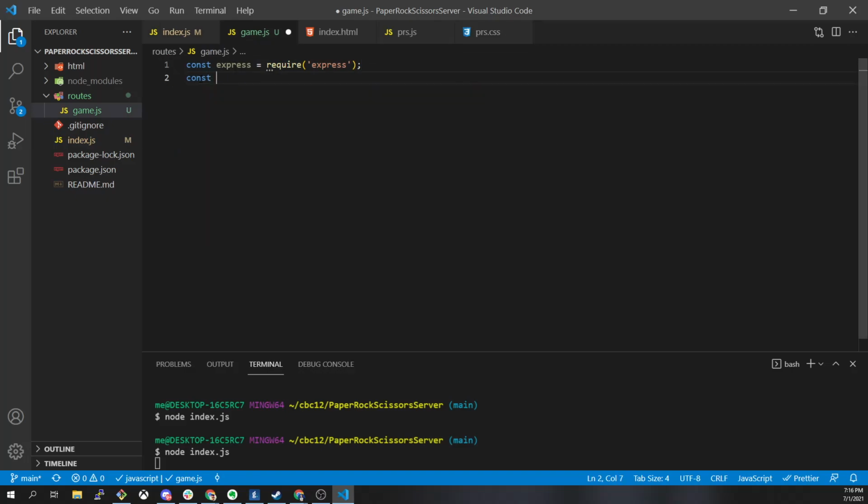The next thing we want to do is make a router, right? And we do that by saying express.Router with a capital R, and it's a function. So it's going to return an object that knows how to handle routes. Okay, so we know we have 3 of them, right? We've got a paper, a rock, and a scissors.